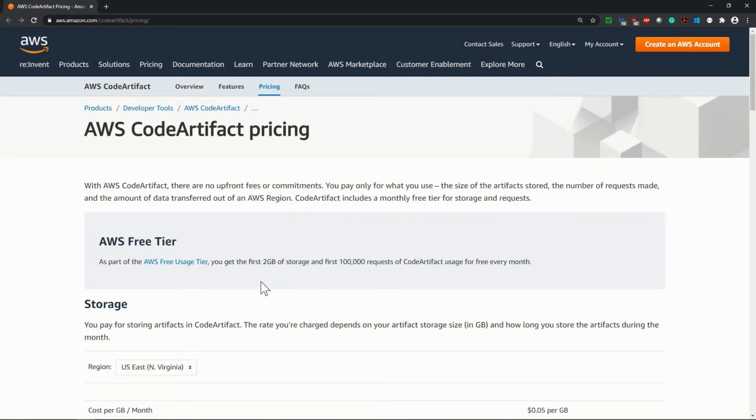So again, if you are using CodeArtifact for your POC or you are playing with AWS, then there is nothing to think of for this pricing. It is more than enough for you in AWS free tier.